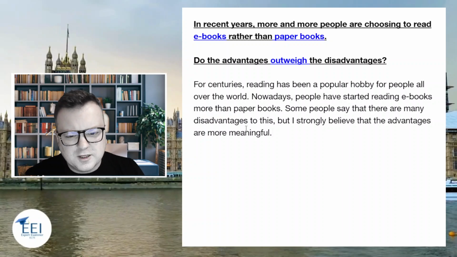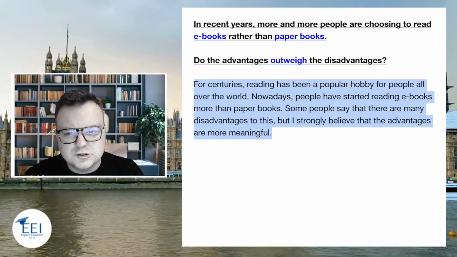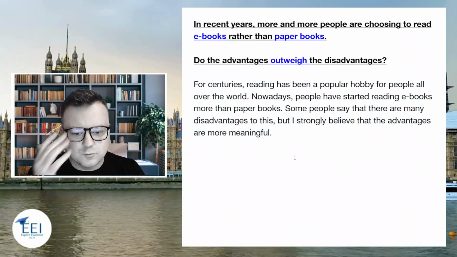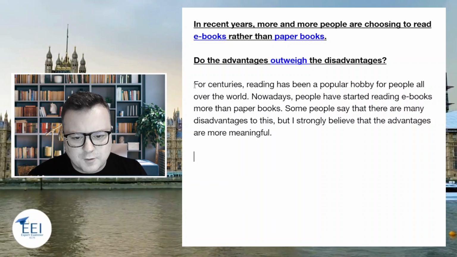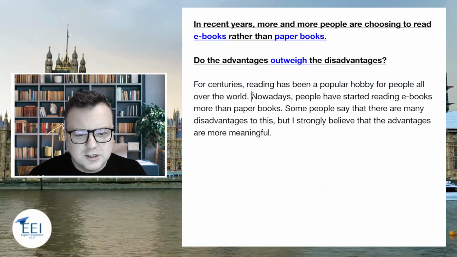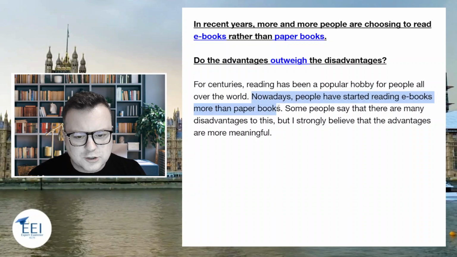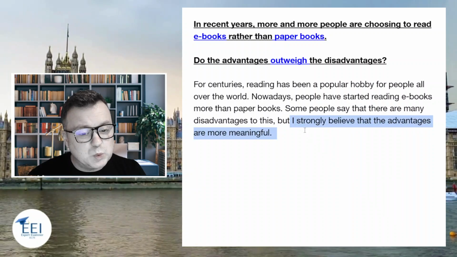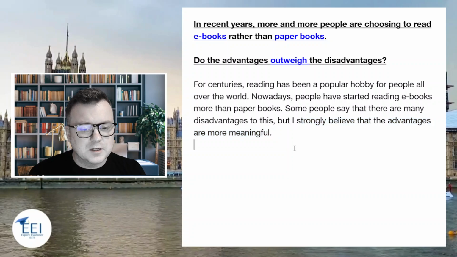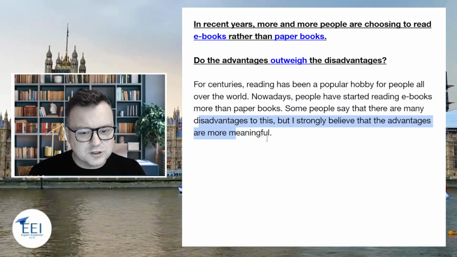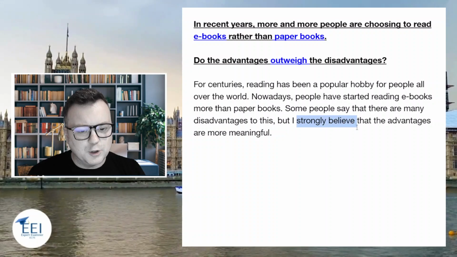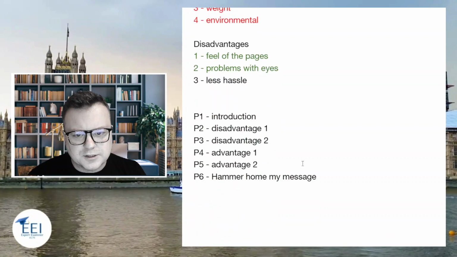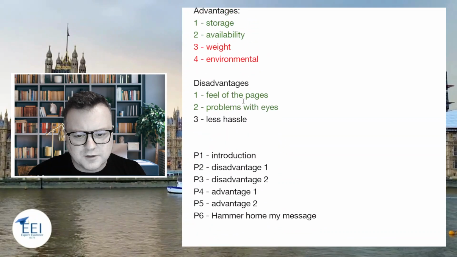Cool. Hopefully about 50 words. 44. Amazing. Great. So we have background information about the subject. We have a reference to the question. And we have my position here. I haven't explained why I believe it, but I have mentioned that there are disadvantages, but I've also mentioned my point of view. Cool.